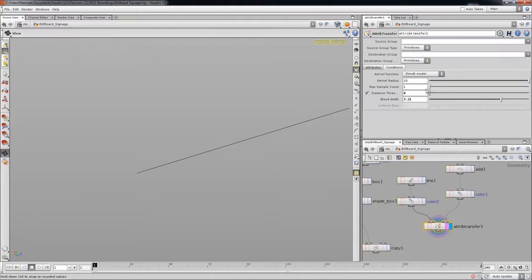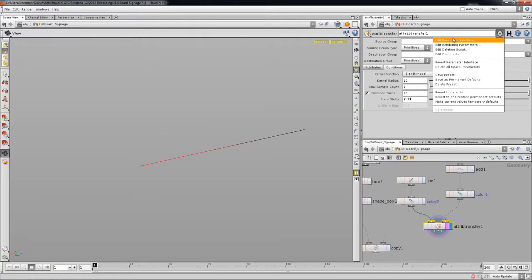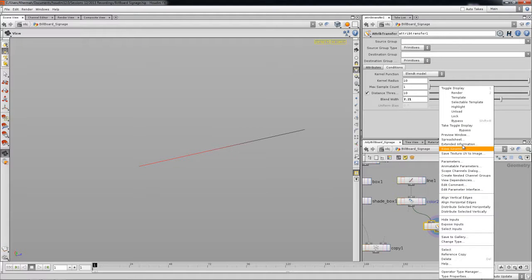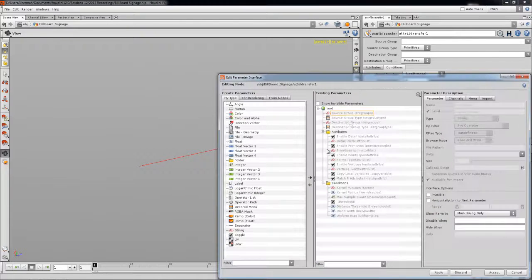And this particular value, it's not really going to the very end, and I would just like to make sliders that just go back and forth, no problem. So we just cogwheel over here, edit parameter interface, or you can just right click on this and say edit parameter interface, same thing.